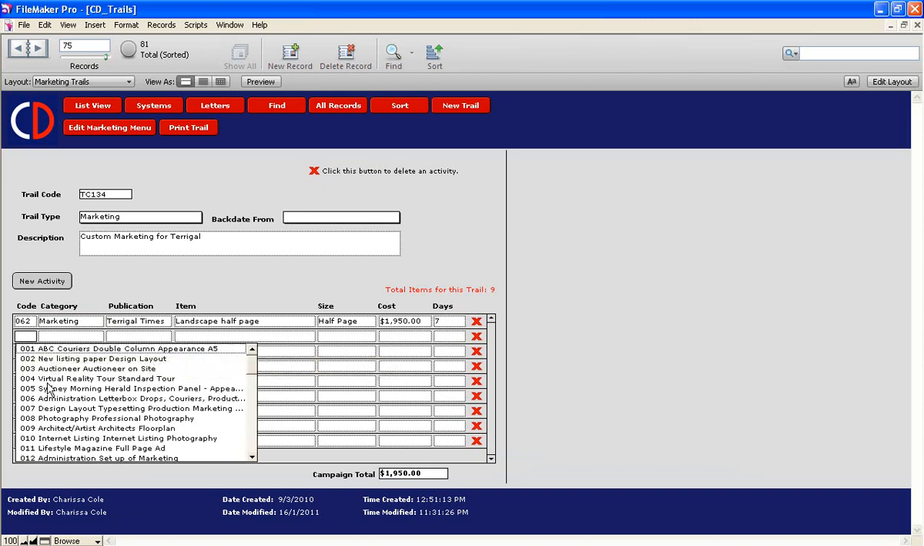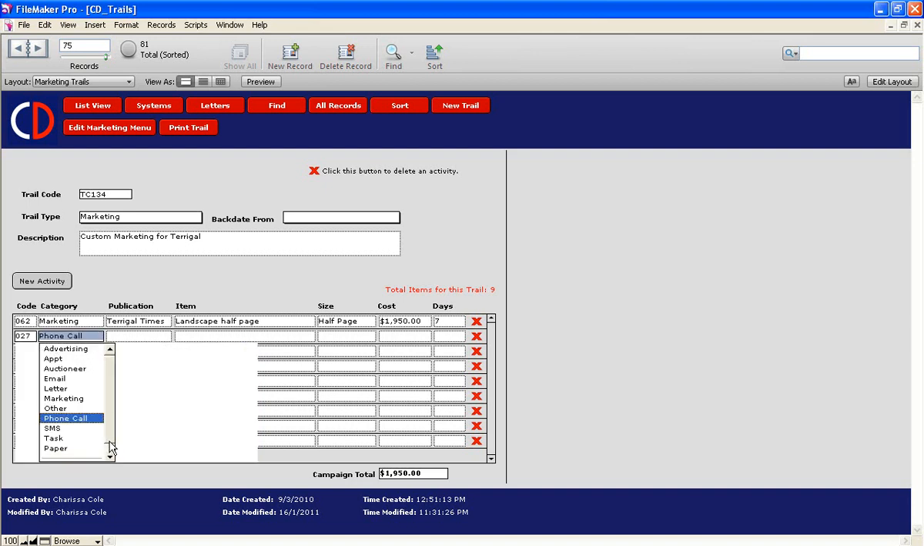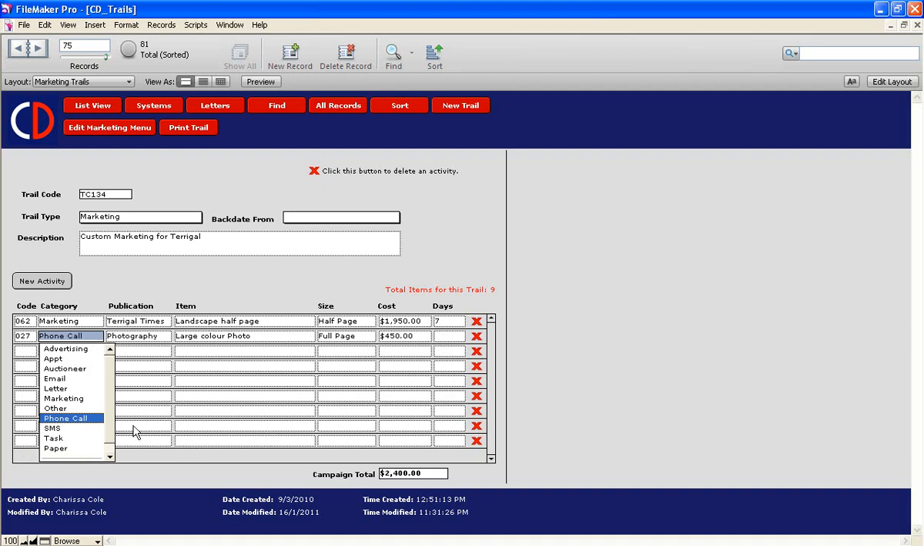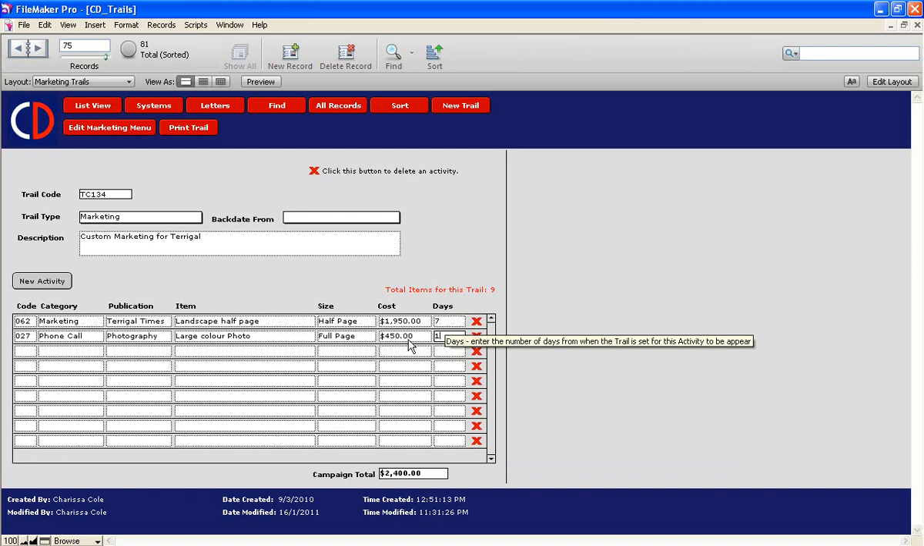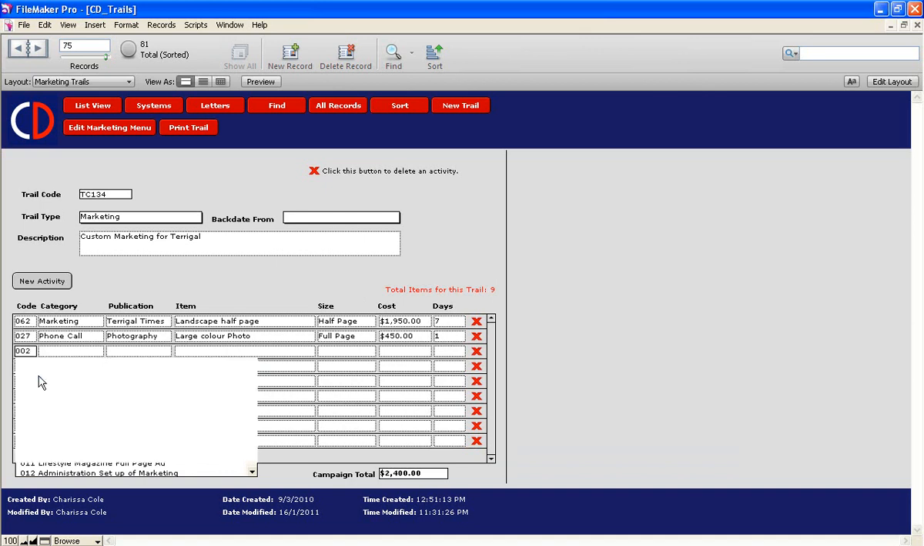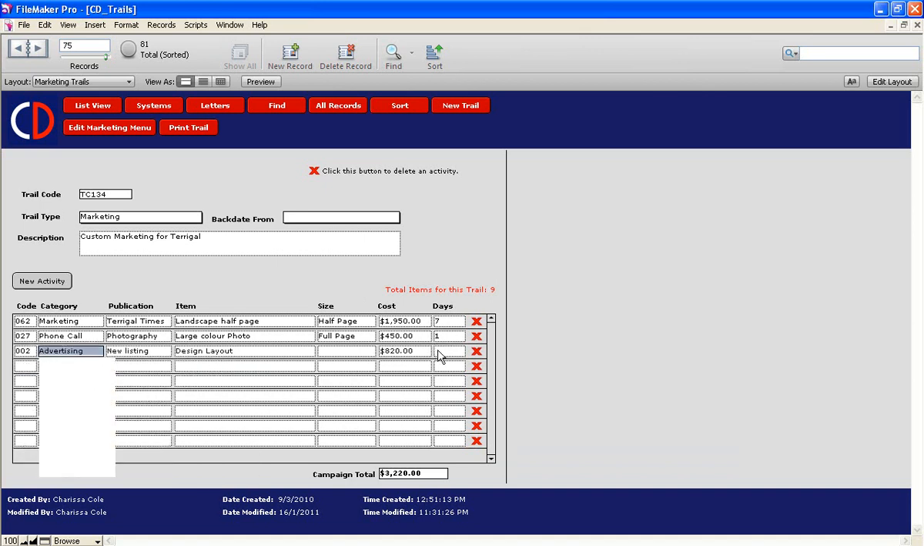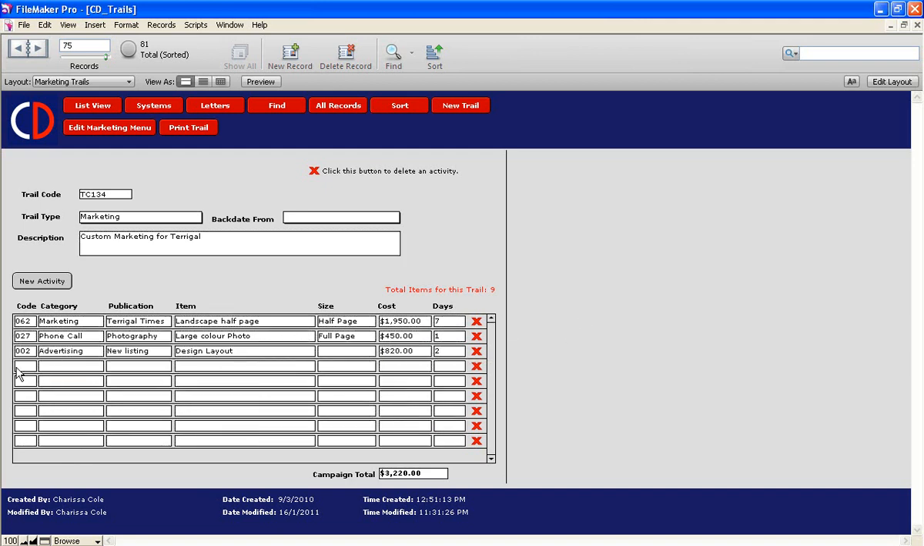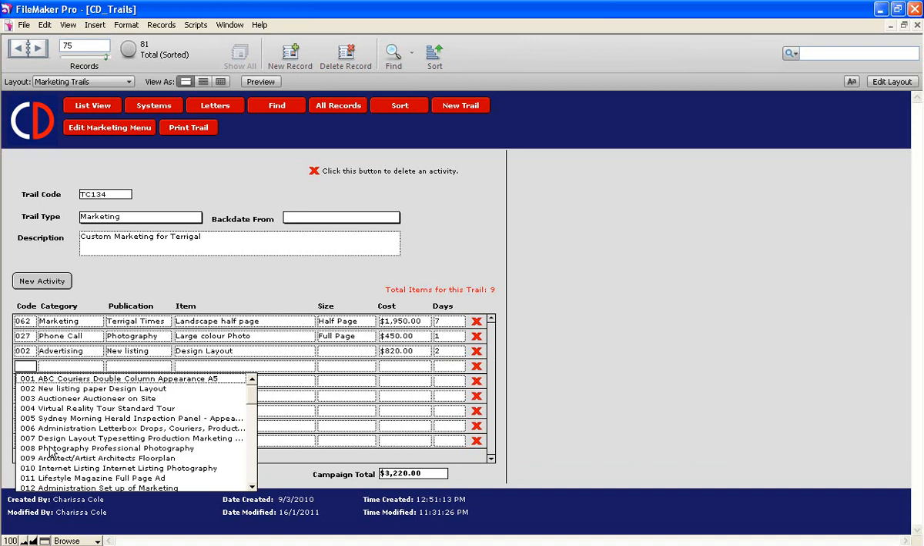I can also come in, and I'm going to have in here the photos, photography, large colour photos, and the costing here, and the days from start. It can be 0 or 1, so I'm going to apply 1 and continue to build my campaign. So we generate it as required.